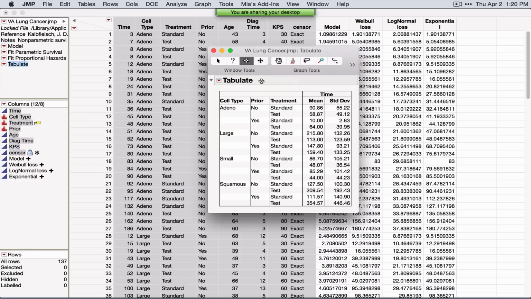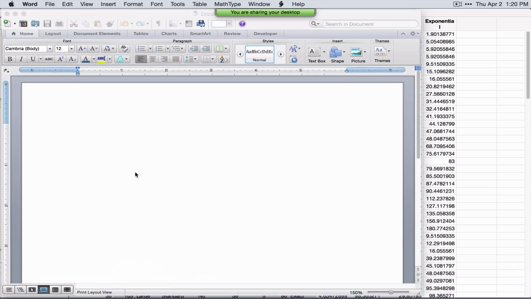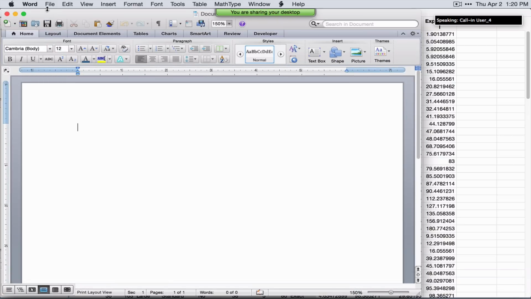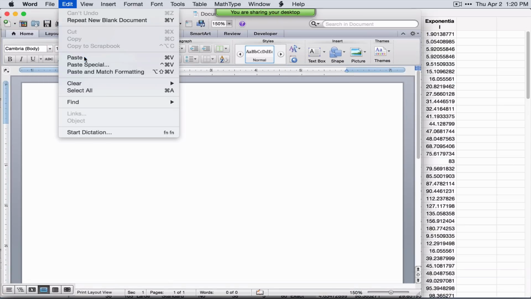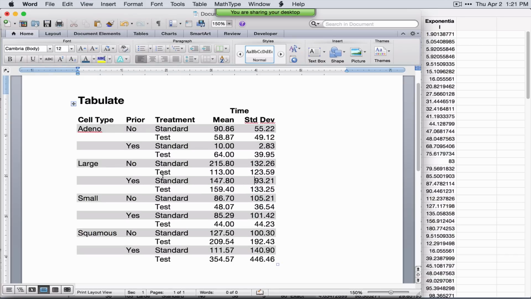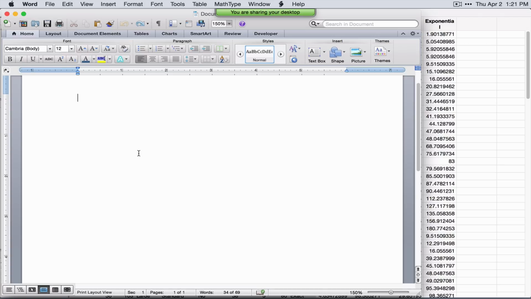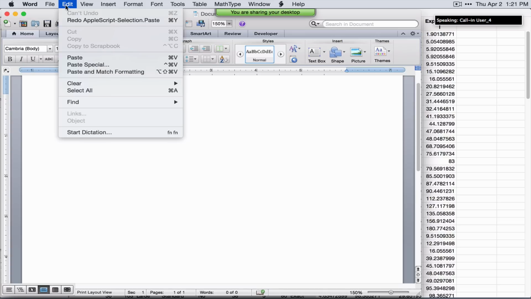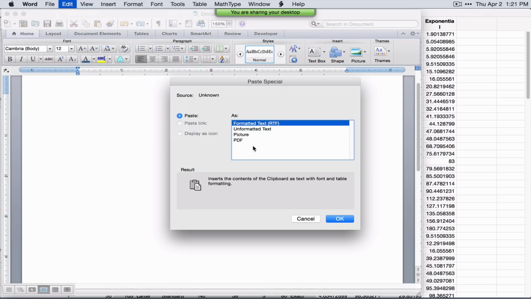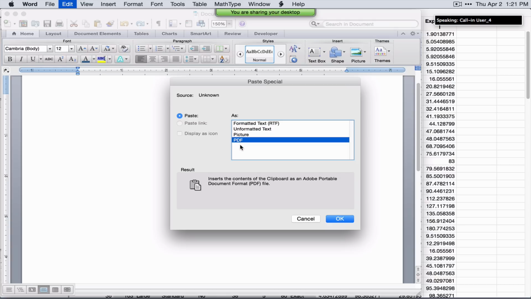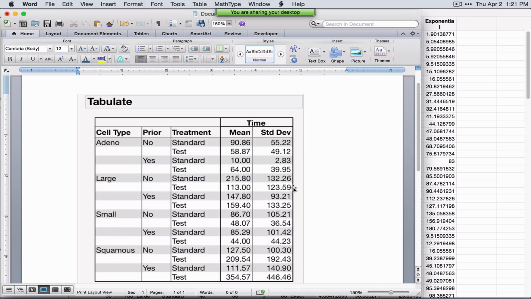So if I use the selection tool and select this output and use Edit, Copy, if I go to Word or whatever program I'd like to paste in, if I simply use Edit, Paste, then it's pasted in an editable format. An alternative is to paste it as an object. Here I'll use Edit, Paste Special. And on a Mac we use the option PDF. On a Windows machine we use the option Enhanced Metafile. And this will paste it exactly as we saw it in JMP.